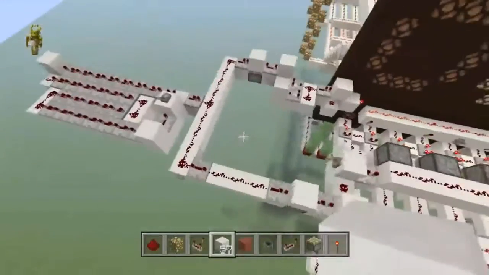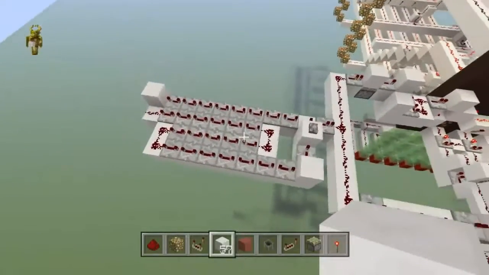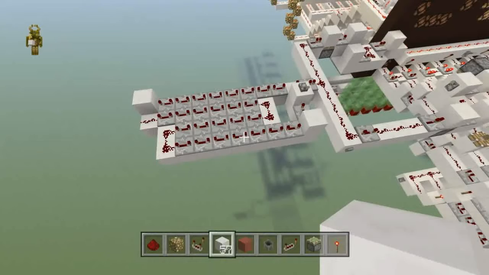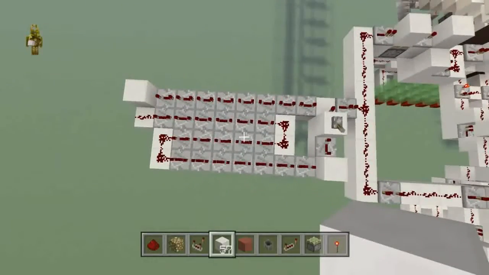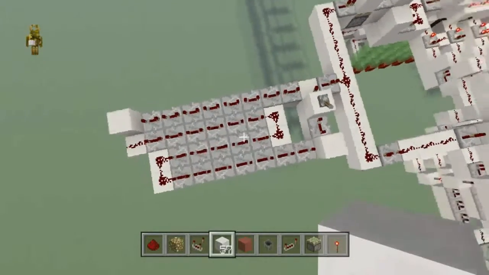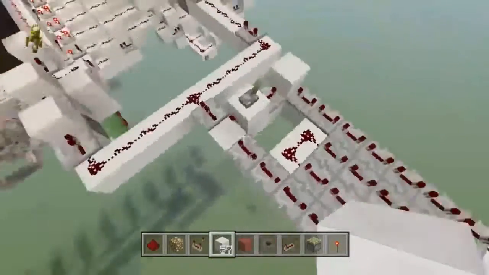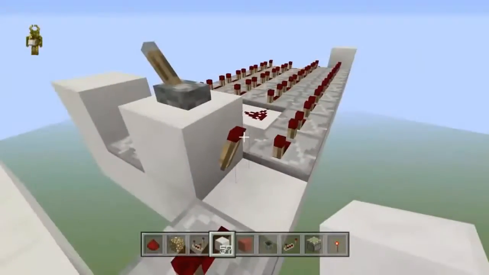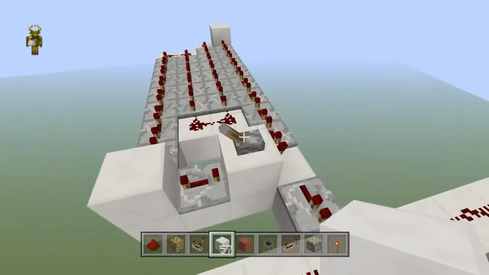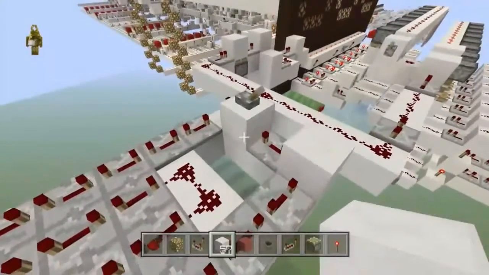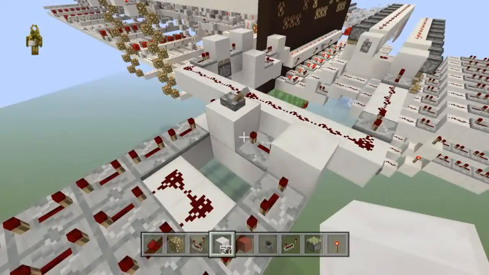Oh, and this runs on a 196 tick clock. I could be wrong. If you want, go ahead, count the repeaters, add up the ticks, and then multiply it by 2. Yeah, I know it's like 190 something. So it's about 200 ticks, pretty much being about 20 seconds.